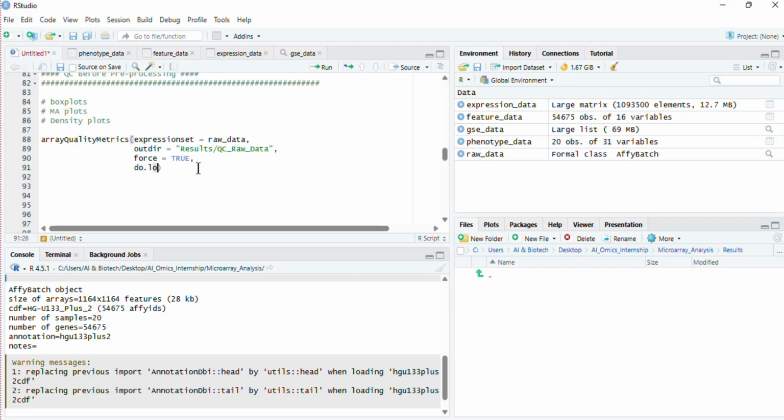Now the important part is this do.logtransform argument that will be TRUE. So why are we using this log? Because microarray intensity values are usually skewed, as hybridization intensity can span several orders of magnitude. So log transformation helps in many ways. It reduces the skewness and stabilizes the variance across the genes, transcripts and probes. Without log transformation, high intensity probes can dominate the analysis and obscure the pattern in lower intensity probes. Also, it makes the MA plot and box plot easier to interpret because differences in intensities become more proportional.